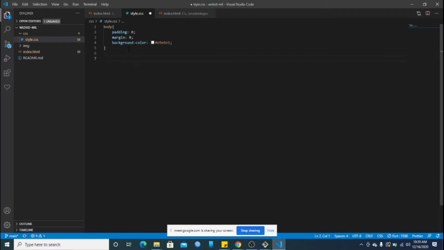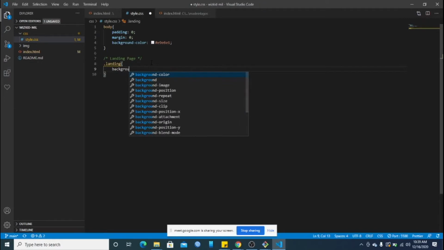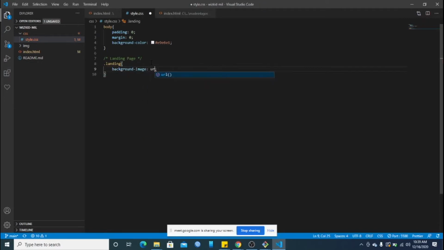So I'll simply come here and say landing page. I'm just adding comments so that in case you guys have to go through the code base again, you can easily track things. Landing page, then I'll say landing, background image equals URL img, then Wizkid desktop.jpg. Save it up and let's see what that looks like on here.